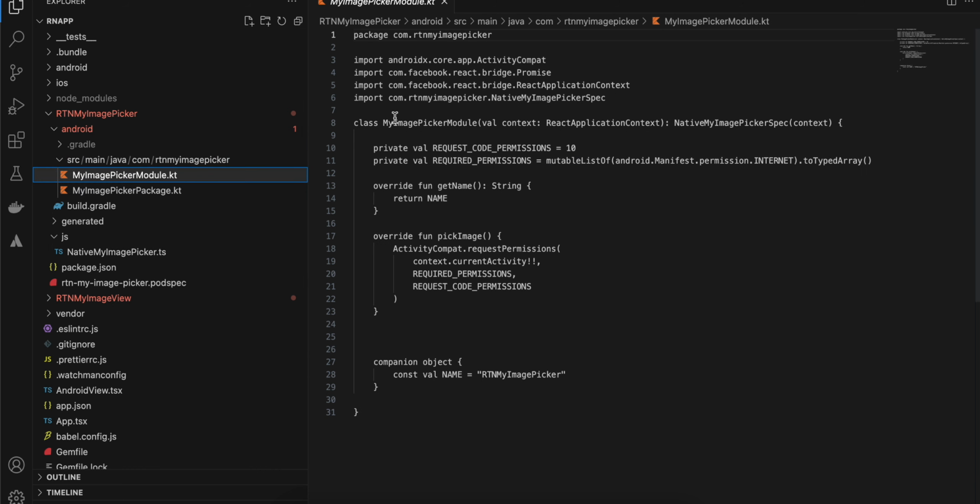Here I am asking for internet permission. Why I am asking for internet permission, you can check out in my image picker module. It's because we need to access the registerForActivityResult method, and that is only possible via the main activity. That's why we need to give a callback to the main activity. That's why I'm using this hack.